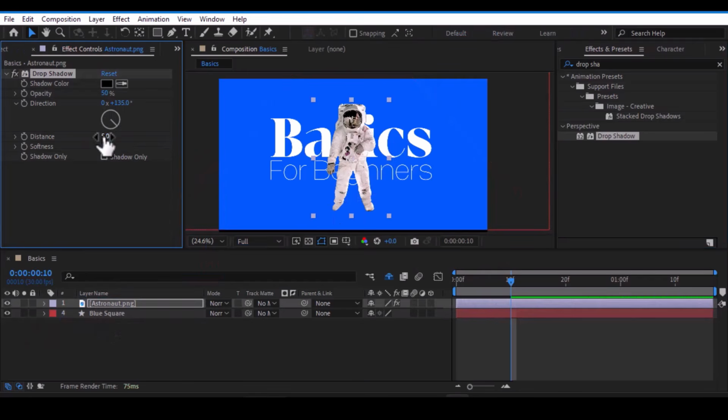Whenever an effect is applied, this panel will have the effects control. These are all the properties, all the parameters that you can control. For example, we have opacity, then direction, then distance, then softness of the shadow. It's really simple, right? This is the basic of After Effects, and it's really simple, so just stick with me.